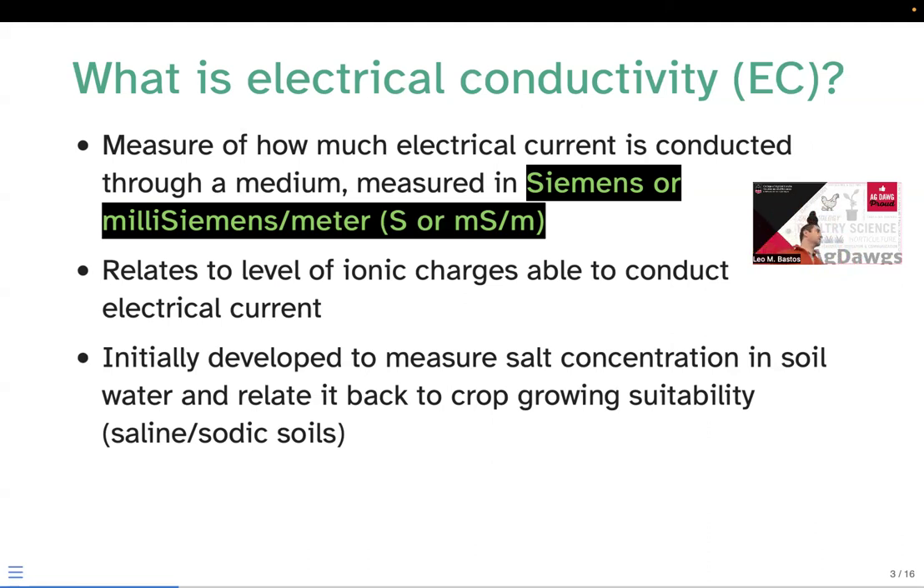And again, this goes back to being able to identify these areas in a field or even in multiple fields, and classify that as far as crop growing suitability. If a soil has too high a salt concentration, crops will most likely not be able to be grown there, even if you add water, because those salts are holding on to that water so strongly that plants cannot take it up. So initially, this measurement was developed to diagnose those types of soil conditions.